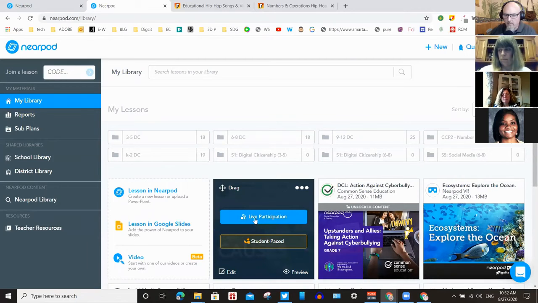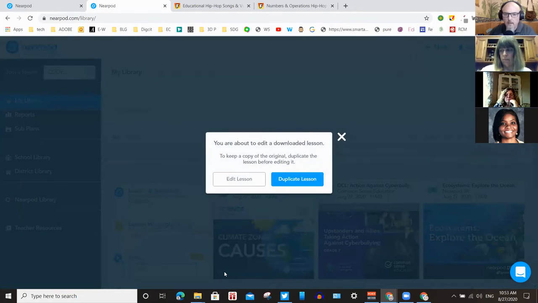I can put it in live participation mode or student paced mode. Again, in student paced mode, they're just working through it on their own. The other cool thing is I can choose to edit this lesson. So if there are things that I want to take out that that person had in, or slides that I want to add, I can do that by just clicking edit.